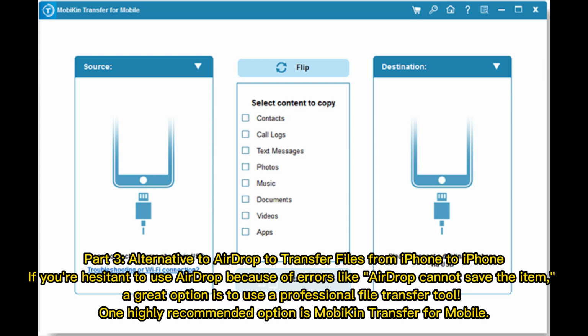Alternative to AirDrop to transfer files from iPhone to iPhone. If you're hesitant to use AirDrop because of errors like AirDrop cannot save the item, a great option is to use a professional file transfer tool. One highly recommended option is Mobikin Transfer for mobile.